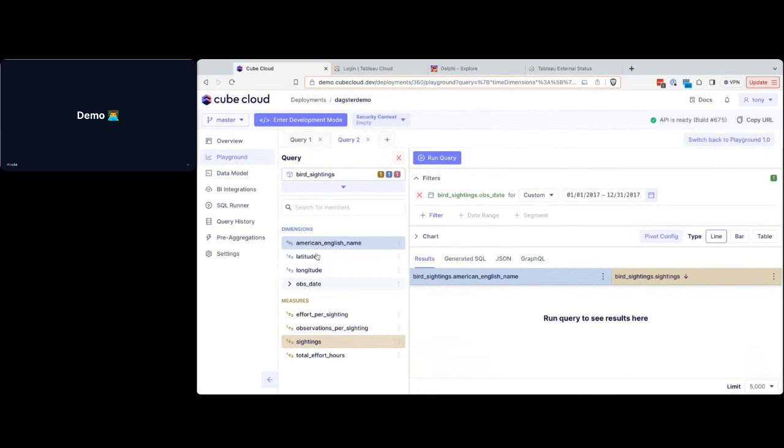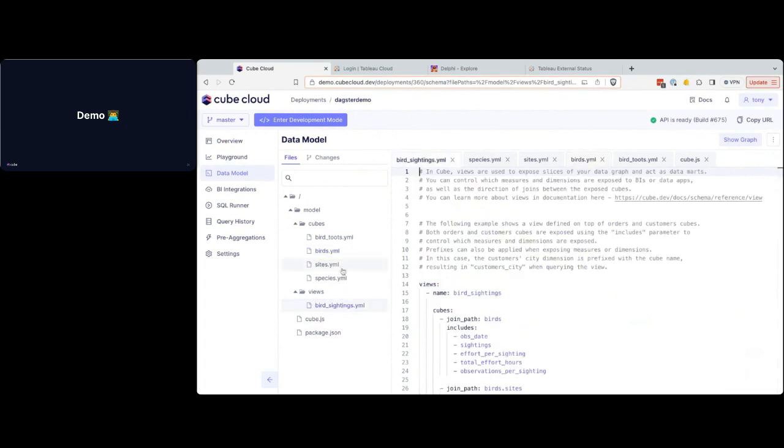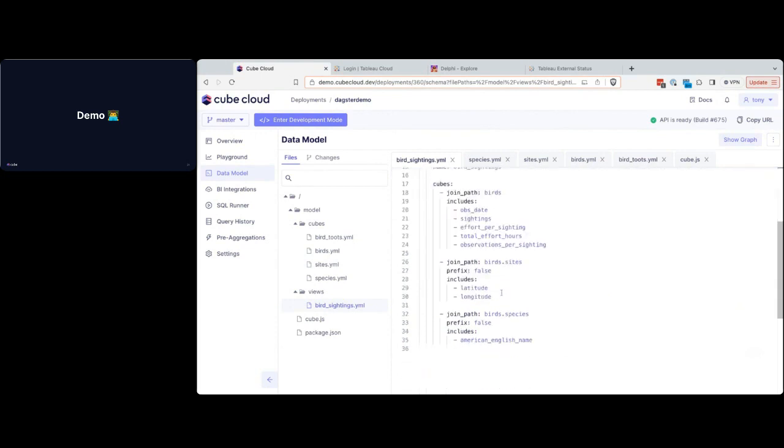As we're building this data model, jump back to views real quick. As we're building this data model, we don't necessarily need our end users to know that birds, sites, and species are separate tables or even separate cubes, that they just are interested in bird sightings as a concept. And we want to put all those dimensions and measures together in a way that they can just reference each of the fields that they want. So in Cube, we call that concept views.